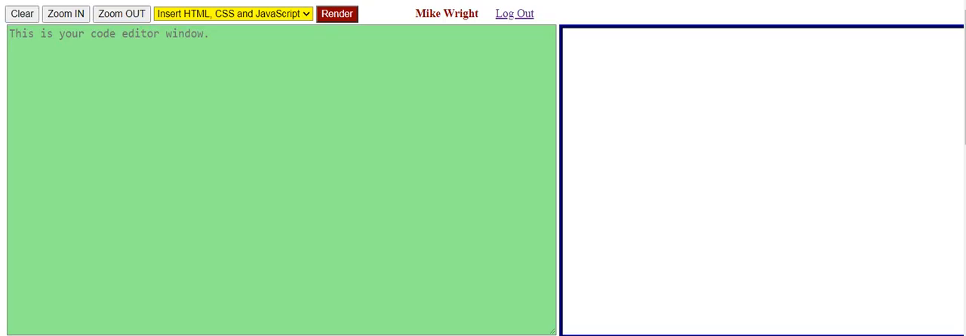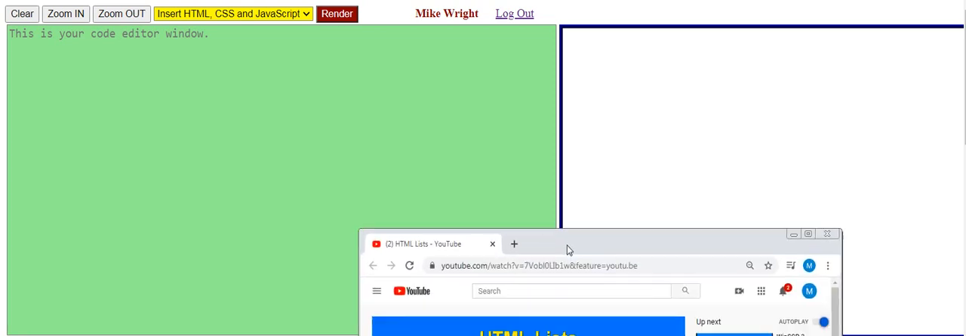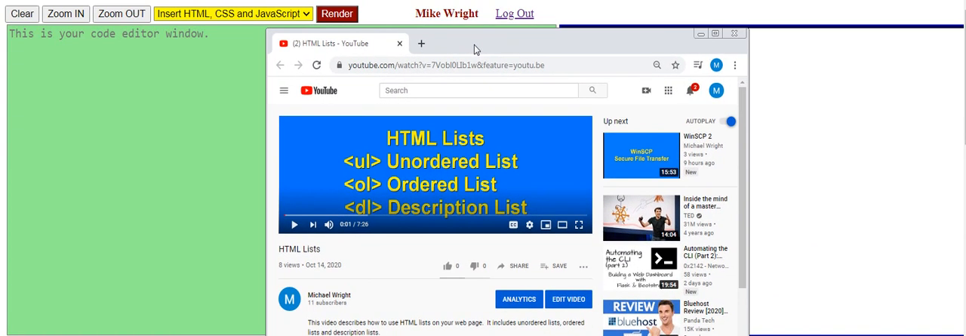The iframe tag adds a browser within a browser to your web page. The most common use of an iframe tag is to embed a YouTube video into your web page. I'm going to show you how to do that.